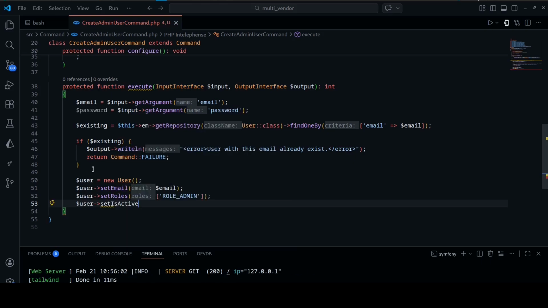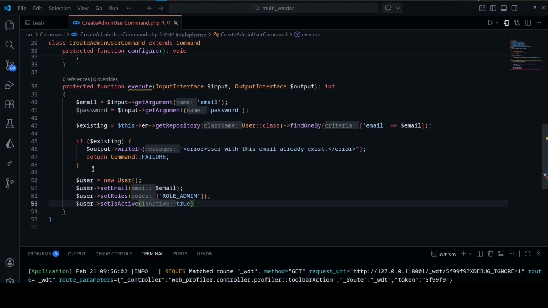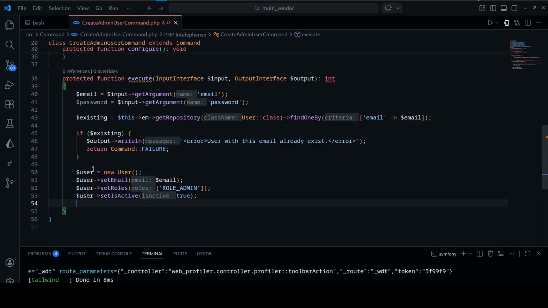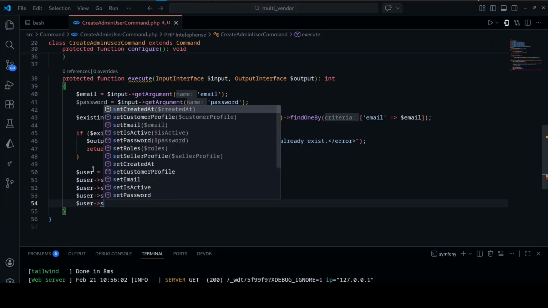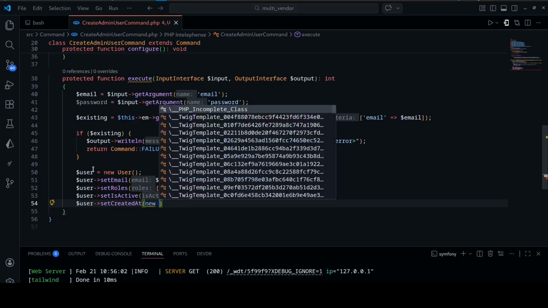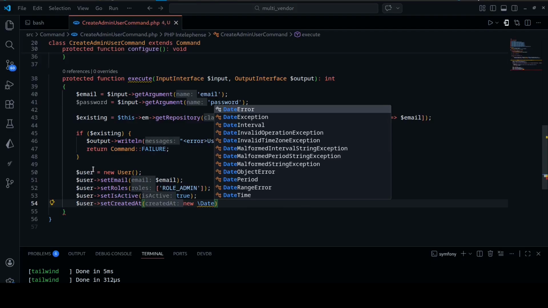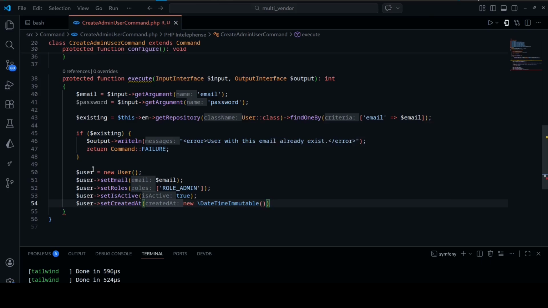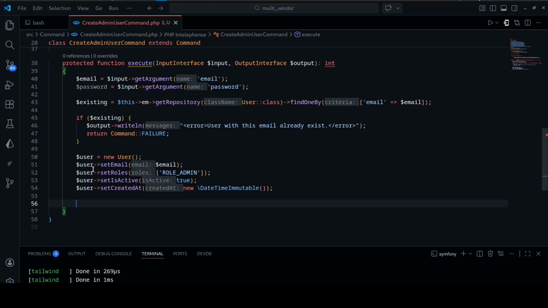So set is active. It is boolean, so we are going to use true. Next, we are going to set created at. So we are going to use date time immutable like this. So now we have set the user object.